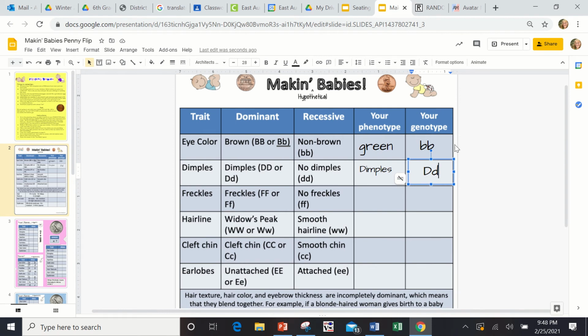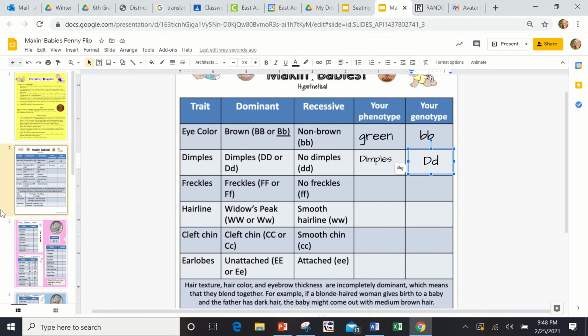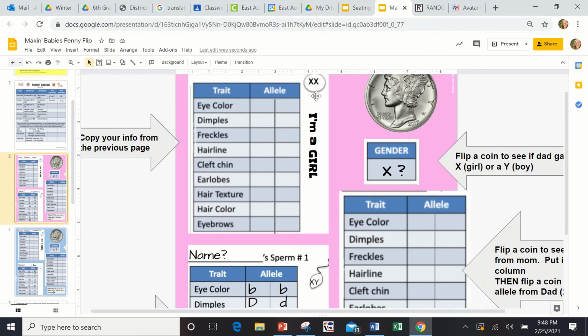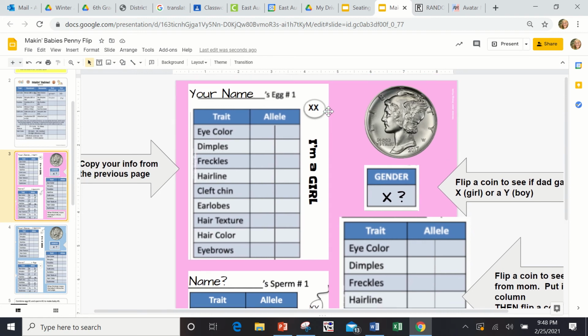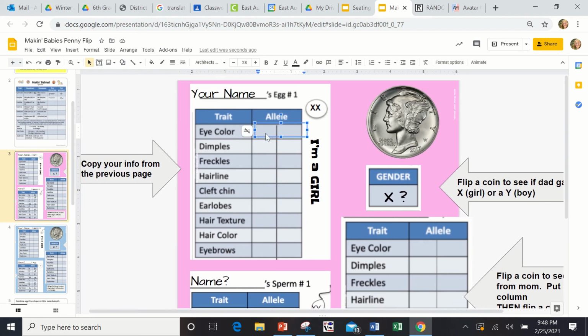Okay, then you take your genotypes and you move them over. If you're a girl, you go to the pink page that says I'm a girl. If you're a boy, you go to the blue page that says I'm a boy. Okay, so you fill them out. Remember, my eye color was big B, little b, little b. Notice when I hit the space bar what happens. So all you got to do is click undo to get that to go back to a little b. One goes on each side. Okay, so my dimples were big D, little d.